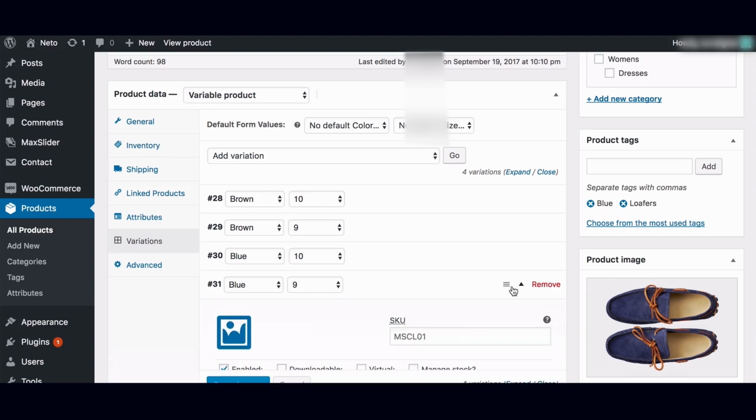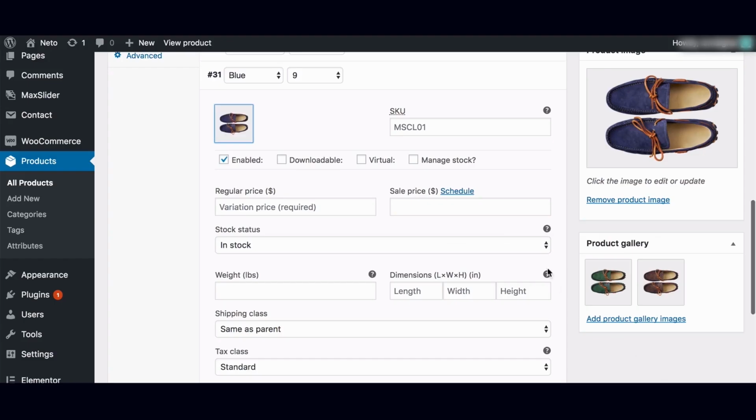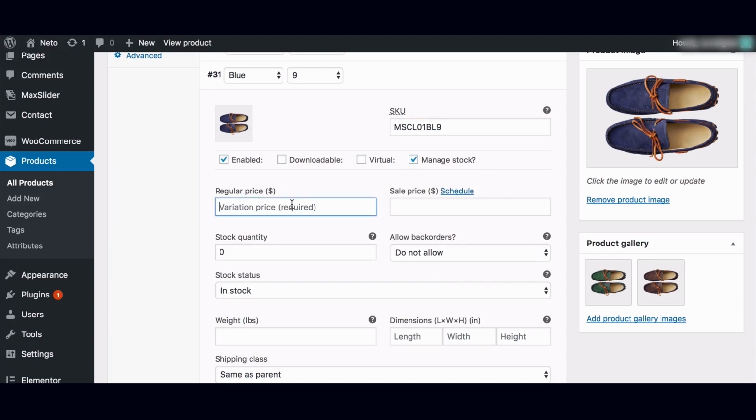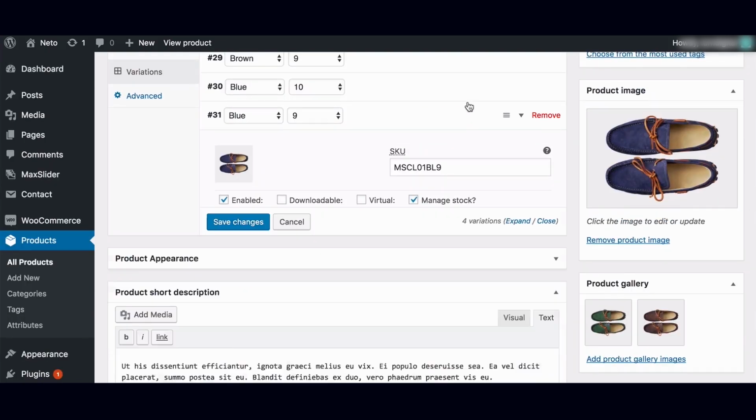I'll go through and set the image, SKU, click Manage Stock, enter the price and stock level. I'll do this for the rest of them. I'll skip ahead so I don't bore you.